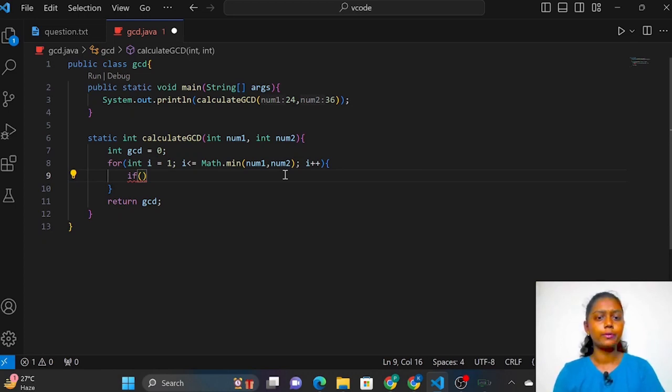So if num1 modulo i is equal to 0, and here we have to use the AND operator, and num2 modulo i is equal to 0.